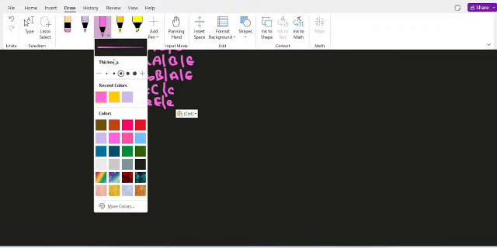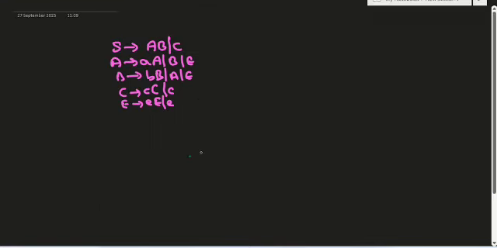I'll just change the color here. We will eliminate all null productions. So step 2, eliminate all null productions. What are the productions which are actually generating null here? A is generating null and B is generating null.